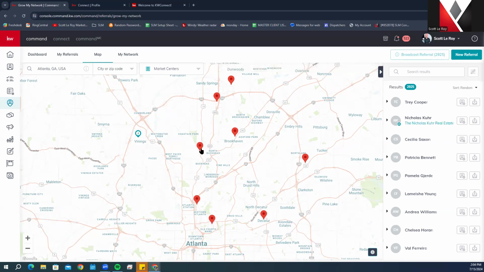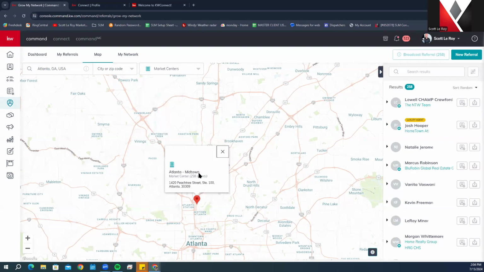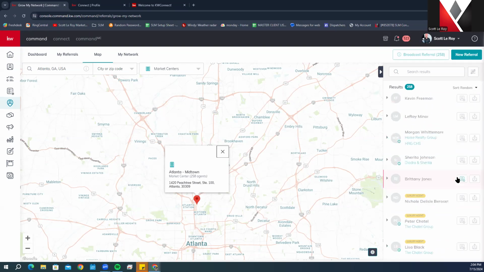So when you click on the pin, it's going to say Atlanta Midtown. That's the name of the market center. Market center agents, there's 258 agents, and it shows the address. Over here, again, it still shows you 258 agents that are part of that market center, and it's going to show you all the different agents.